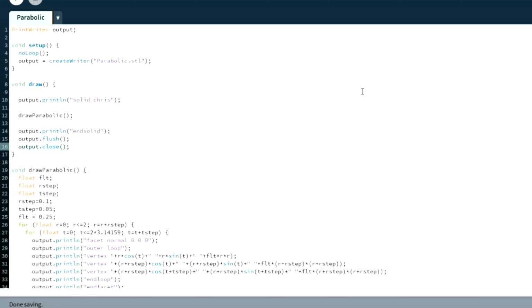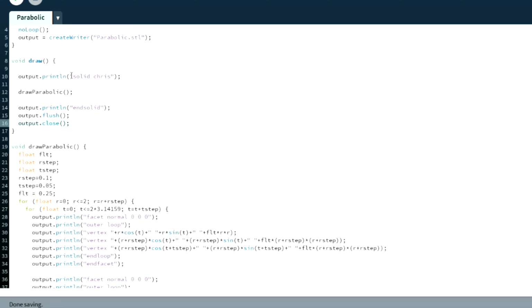But in any event, whatever language you're using will have different methods to create and write to a text file. In Processing here, you need to create a writer. And then remember, the first line is always solid with a name, and the last line is end solid. In Processing, in order to close your text file, you need these two commands. But in the middle, we're going to send out our triangles.